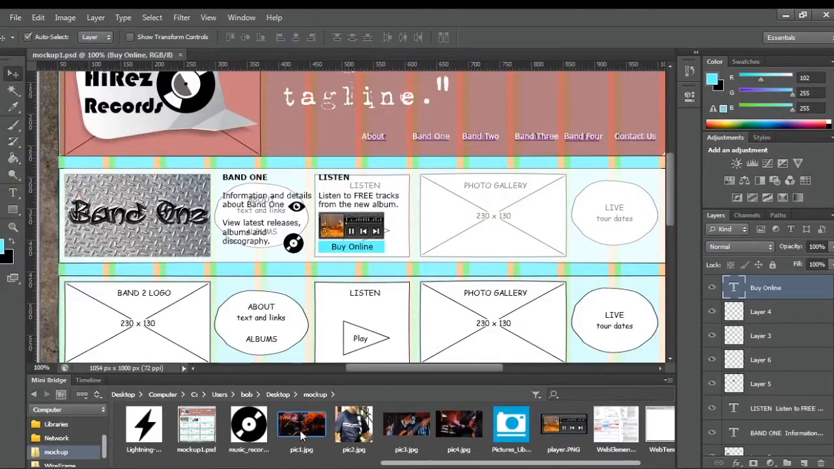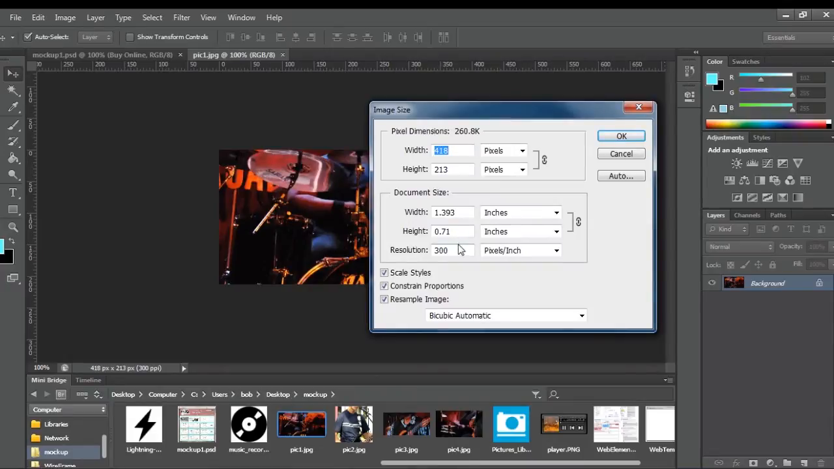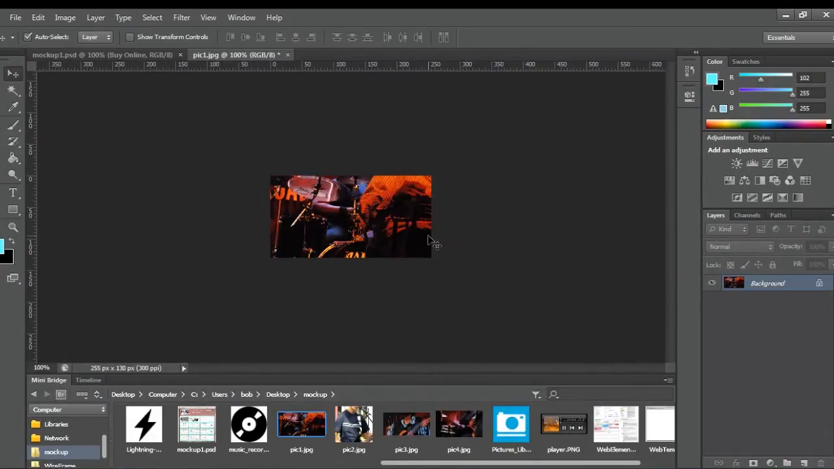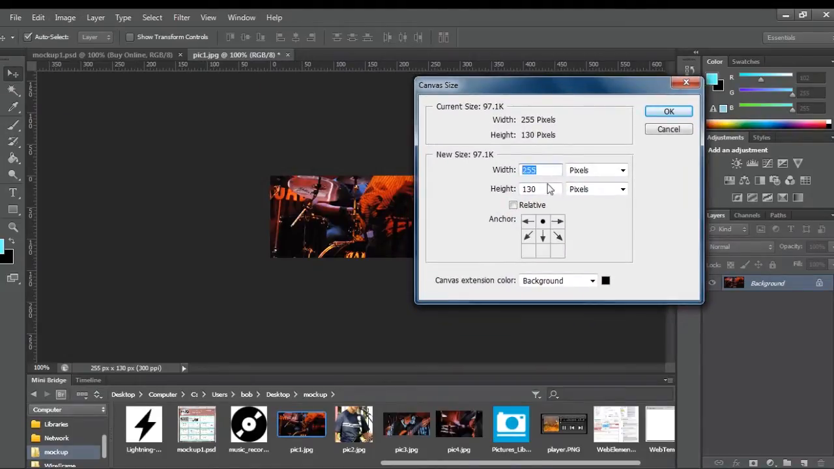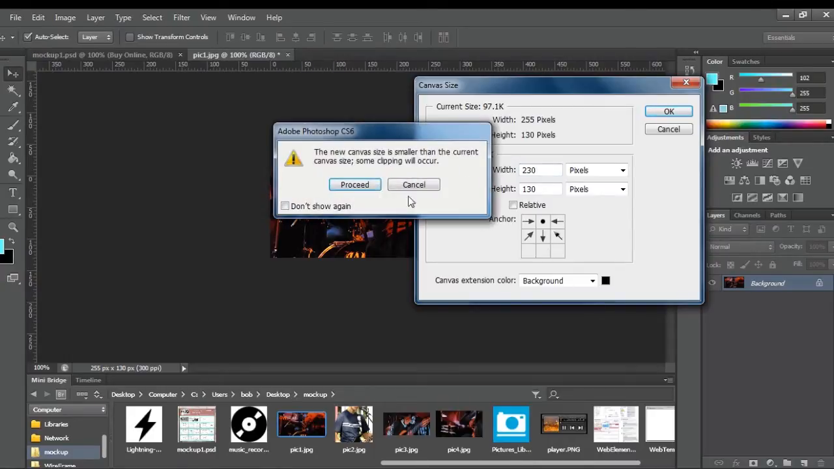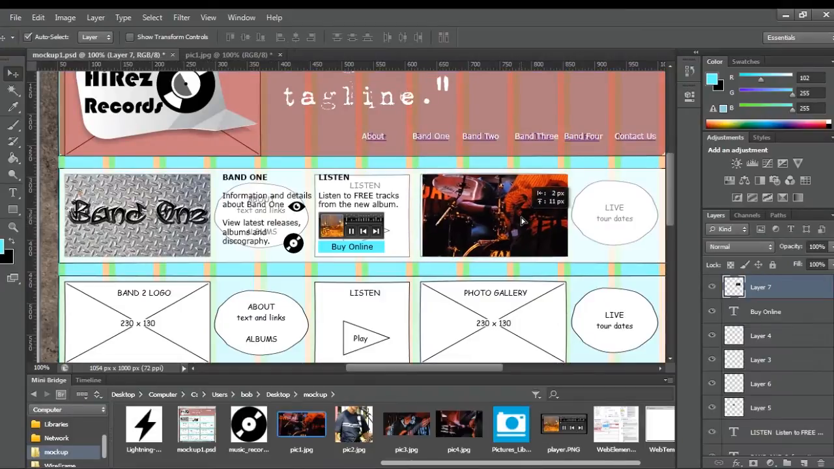Okay, now the photo gallery, I've got some images. I can open these in Photoshop and resize them so I know what size I need them to be. I'm going to have to change the canvas size as well to crop them down to exactly the right sort of size. So it should be 230 by 130. I'm not going to save it, I'm just going to drag it in and drop it so it's the right sort of size, and then go ahead and close it without saving it.